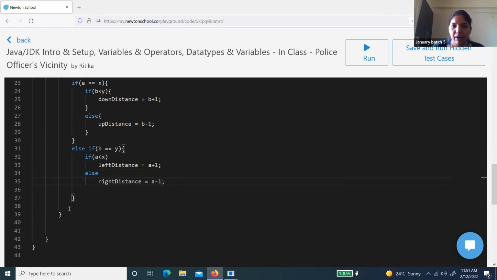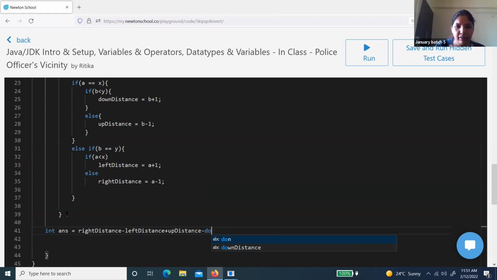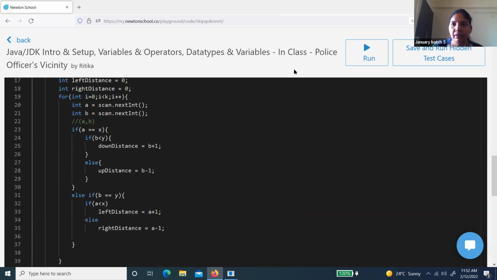Okay. Now after this, if we have done this, now what we can say? Just say int answer. How much total distance will there be in the vicinity? Right distance minus left distance plus up distance minus down distance. From all the 4 directions, this much that police person will have to cover. Print an answer. Let me just check and see.